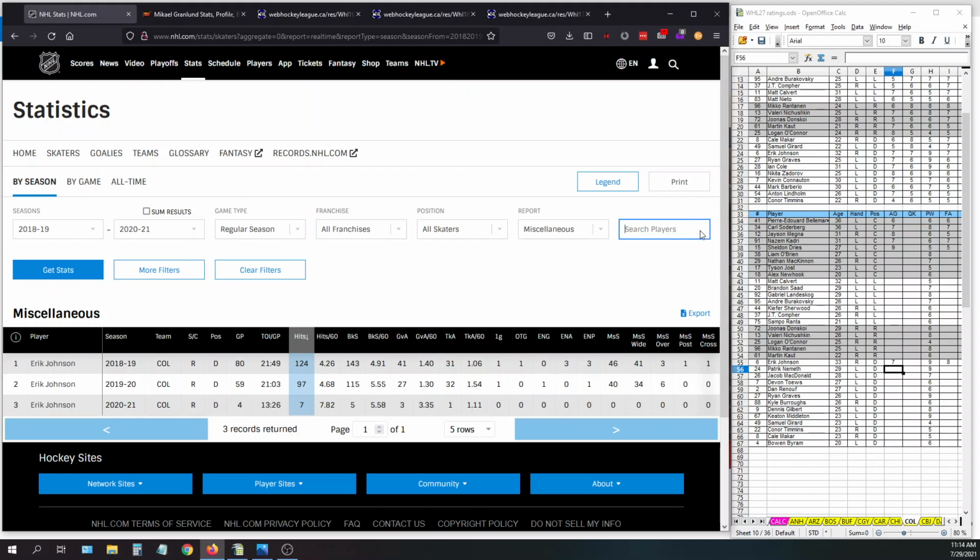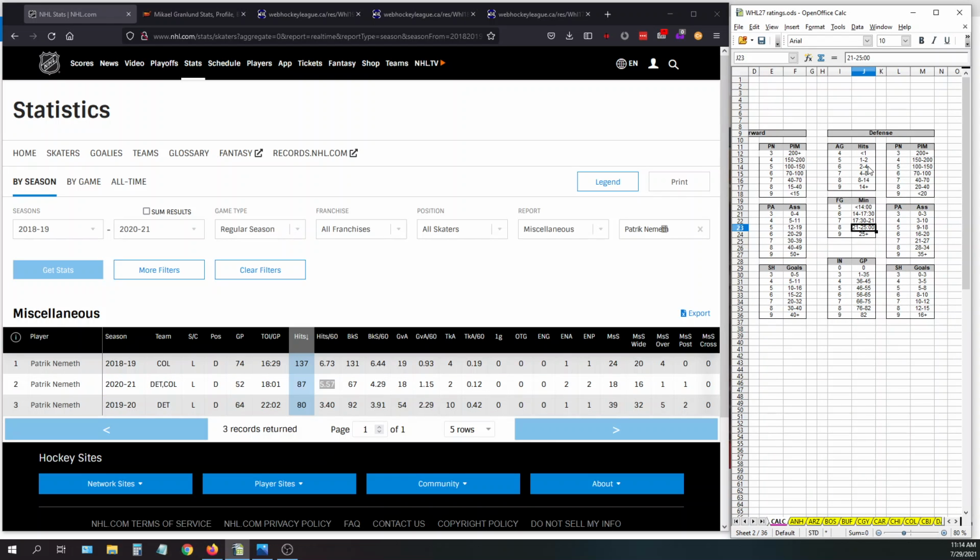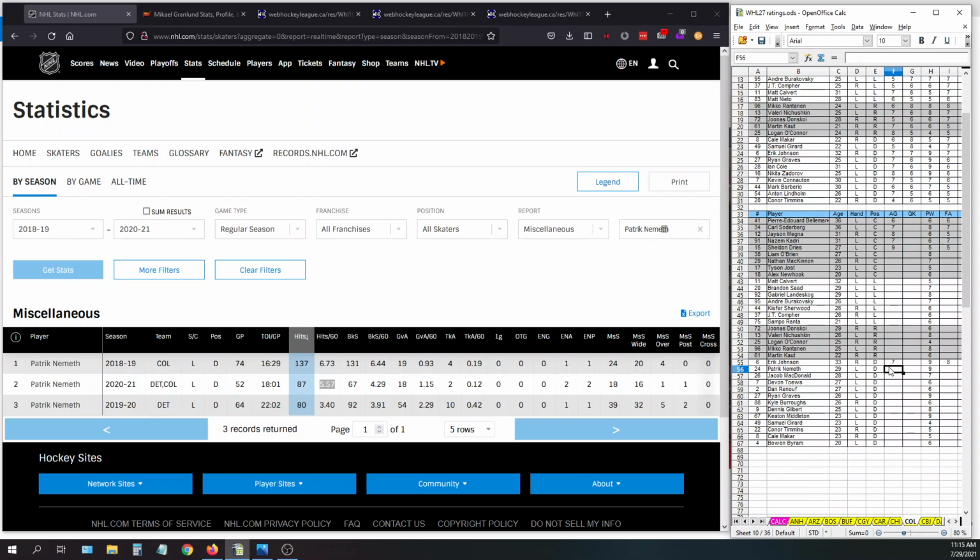All right, Patrick Nemeth. 2021 season, 5.5 hits per 60. That's in the 7 range. So 4 to 8 hits per 60 gives him a 7 for aggression. The season before, he was a little bit below that, but in 18-19 he was right in there too. So 2 out of the last 3 seasons he was a 7. The most recent season he was a 7. So with that weight, we're definitely going to give him a 7 for aggression.